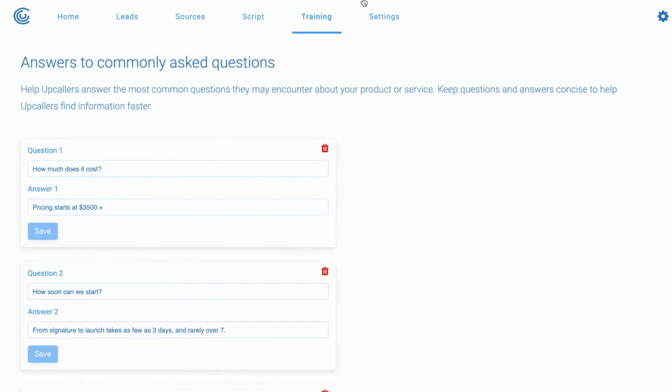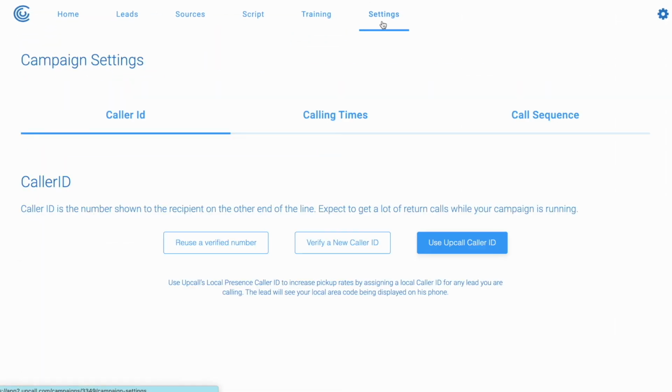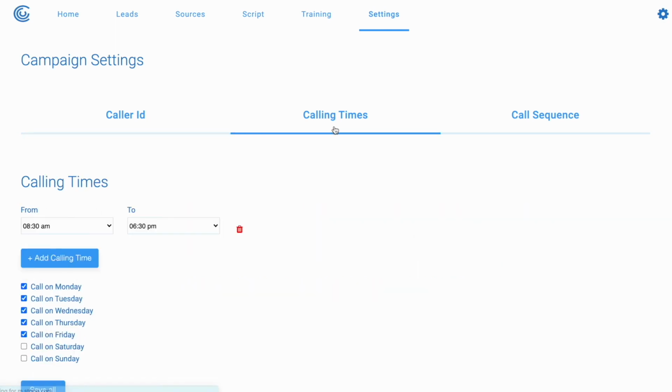Okay, I'm now going to go ahead and move into settings. So in regards to caller ID, guys, we can utilize one of our Upcall caller IDs, and this is something I highly recommend. So we can essentially mimic a local area code of wherever that company is established. So if we're calling a company in San Francisco, we can utilize a 650 area code, New York, a 718 area code, Atlanta, a 770 area code. However, we can also verify a new caller ID and use your company line, for example. So if they call back, the calls go directly to, let's say, your sales reps.